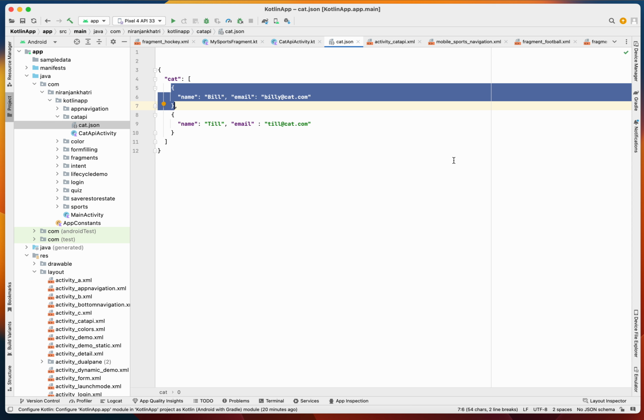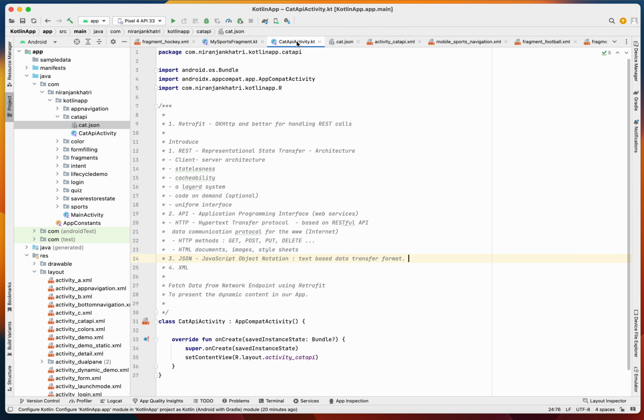So another common data structure that you can use is, okay, let me just close these unnecessary fragments. Okay, so this is the cat JSON file. Another format is also XML. We have already been using a lot of XML files for layouts, but we can also use it for our REST services, right? XML stands for extensible markup language.